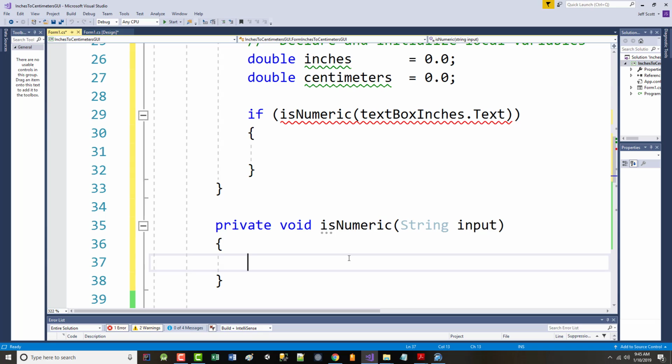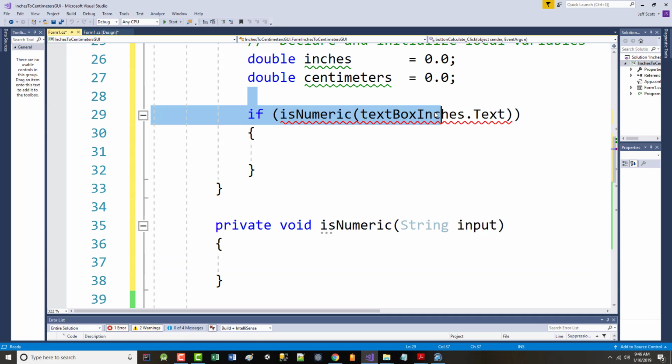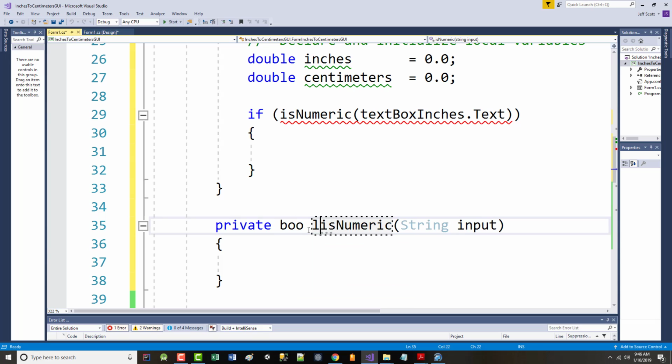All right? So I'm saying if this is numeric, then what I'm going to want to do is my calculation. If it's not numeric, I don't want to do the calculation. Does that make sense to everyone? All right, and if I want this red squiggly to go away, I change this from void to bool.